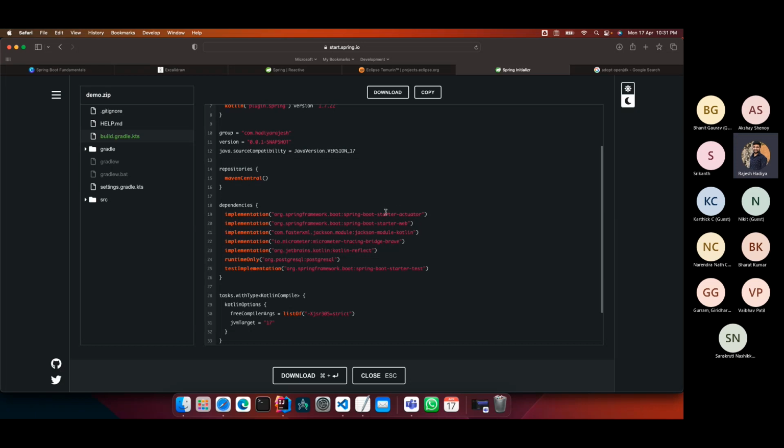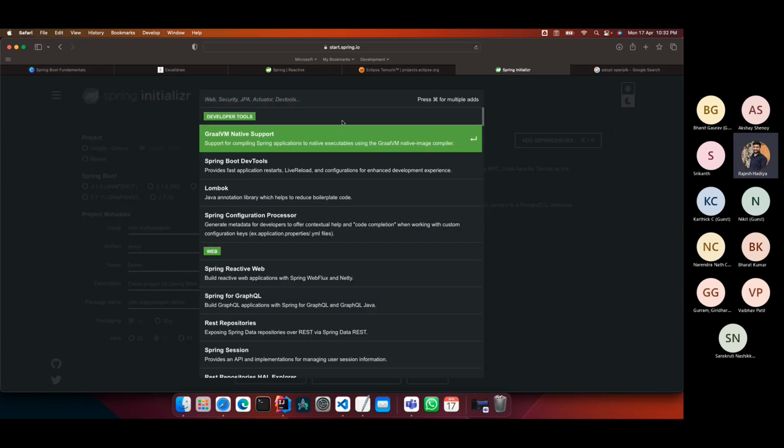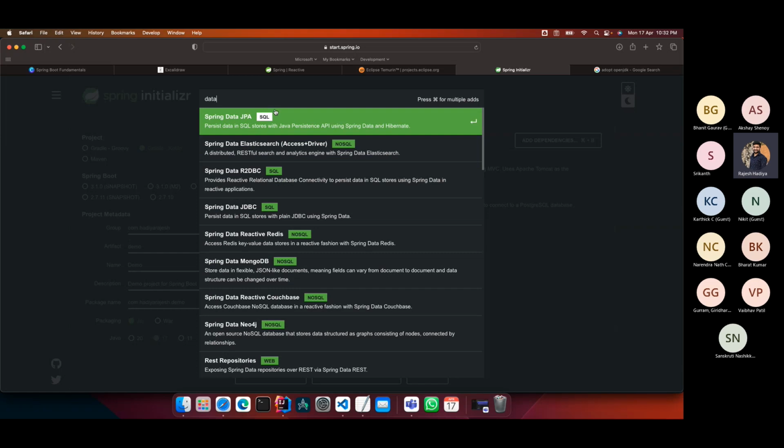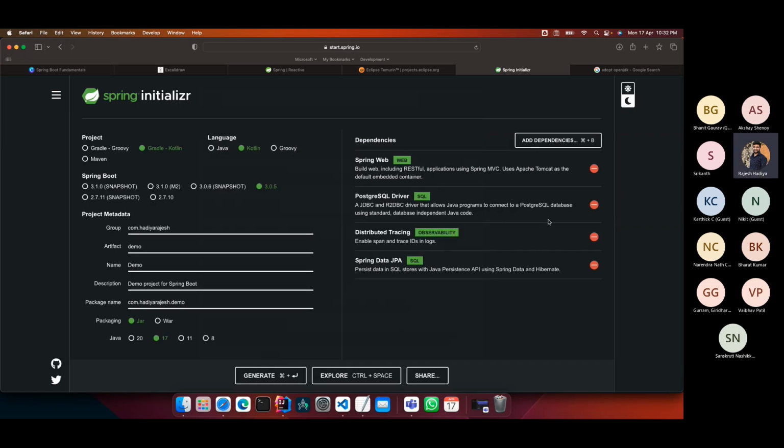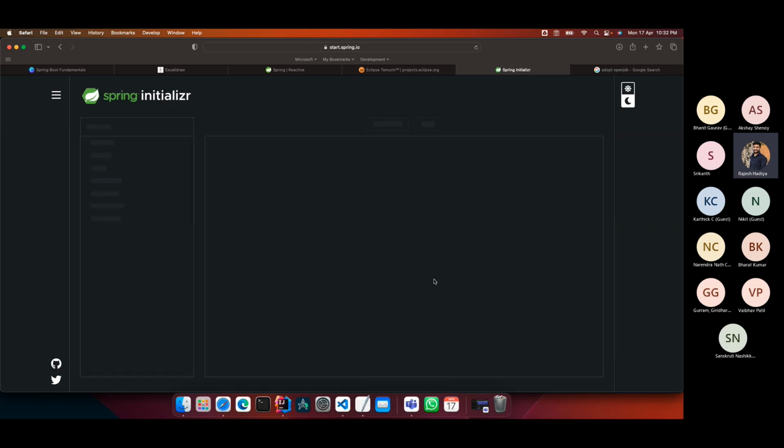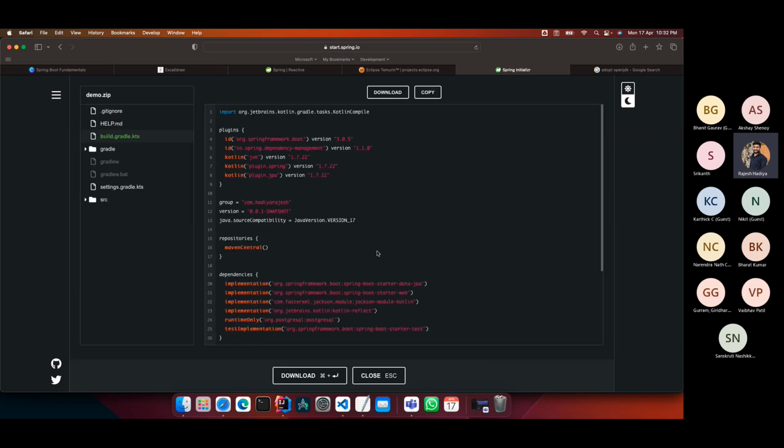Where did that go? Starter actuator, web, data. I think it's for the Spring Data. Yeah, Spring Data JPA. Okay, yeah, I forgot to add that. If you use Spring Data JPA, you can see the starter pack for that as well, right? You can see Spring Boot Starter Data JPA. So this starter will allow us to quickly connect with a database that supports the JPA implementation, Java Persistence API.